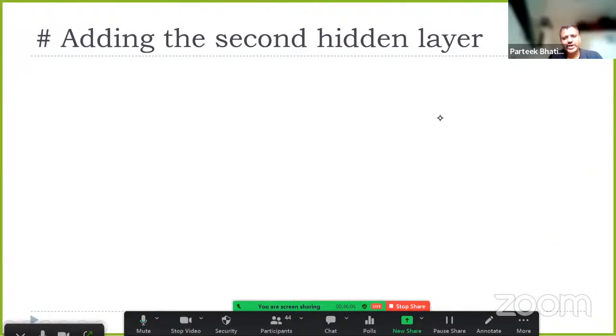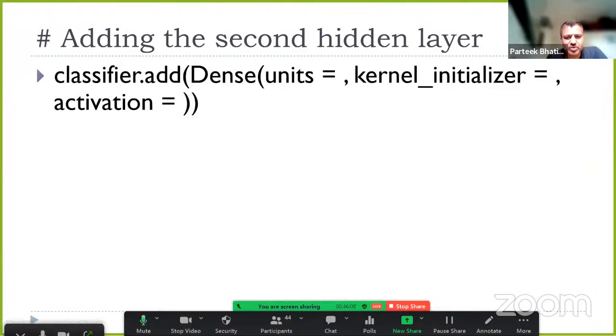Good. So now next, add a second layer. In order to add a second layer, again we have to just repeat this code. We have to copy paste this same code, and again add, the Dense class is used to add layers. So for the next hidden layers you will specify units, kernel initialization, and activation, and here you do not need to specify the input dim because it works layer by layer.